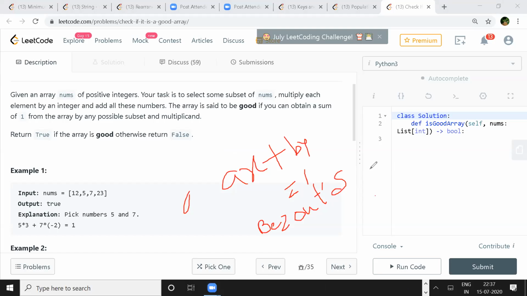Okay. And what about 12 and 5? For 12 and 5, the product is 60, right? And their LCM is 60 only. Yeah, they are co-prime. Okay. But co-prime, for both the numbers has to be prime, no? No, the HCF should be 1. Okay.